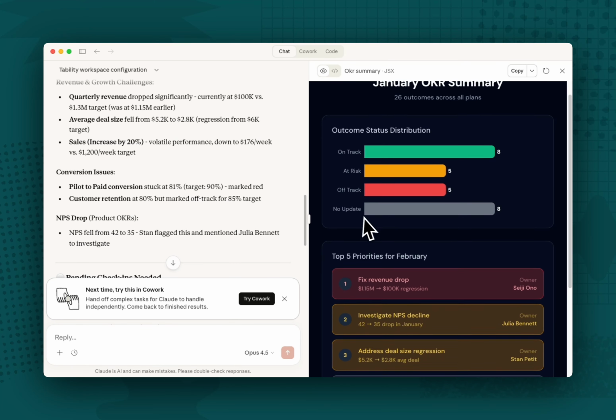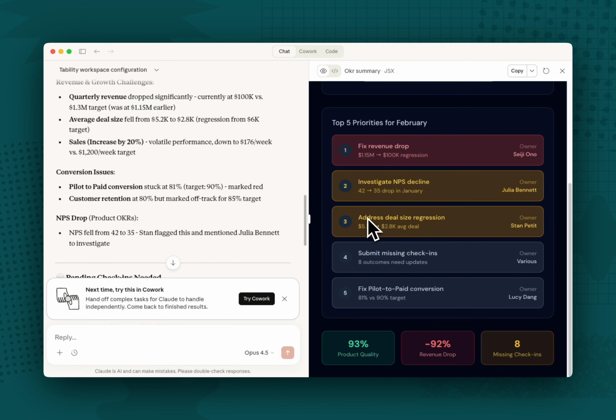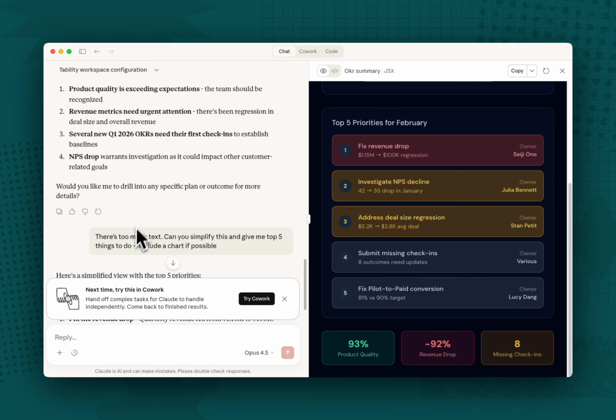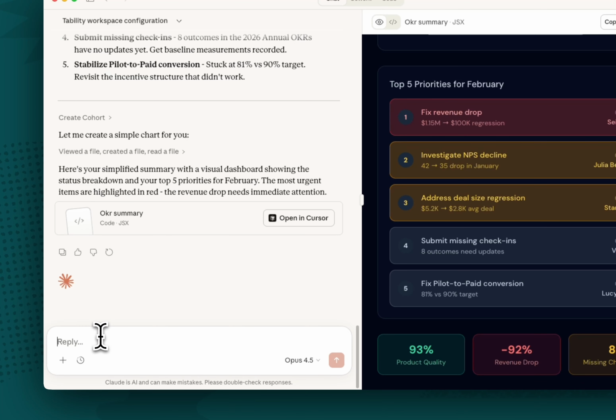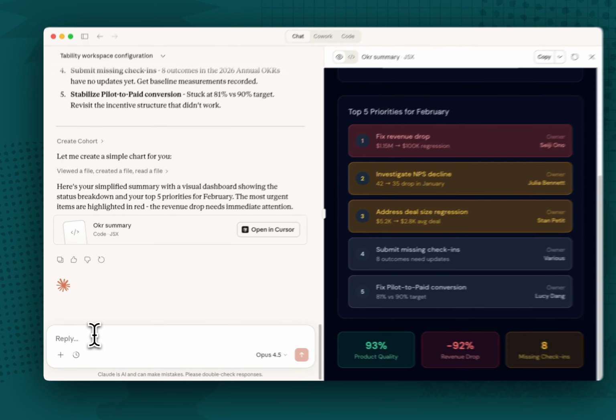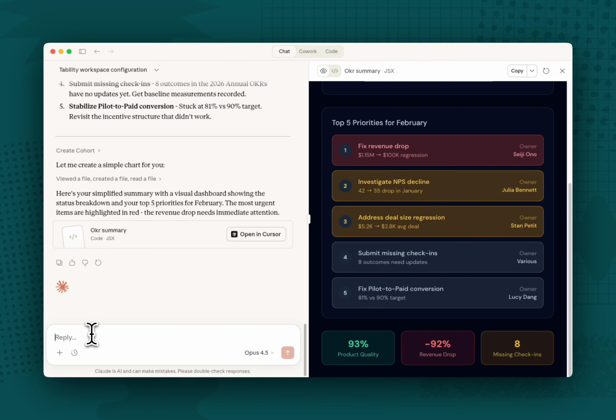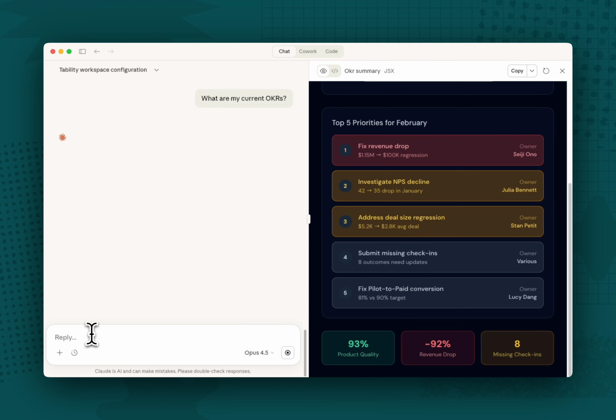Hey, look at this thing. Wow, that's nice. That's really nice. Yeah, I'll try Cowork later. This is pretty cool because instead of having to go to Tability and look at my OKRs, I can just see what my current OKRs are here and get the context of my own OKRs. And from here, I should be able to start designing strategies or getting some ideas.